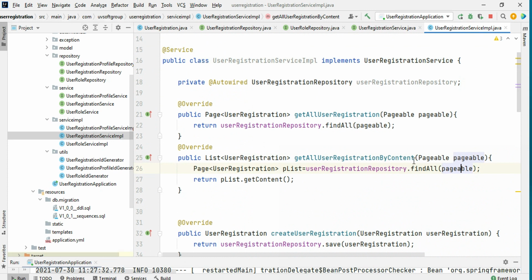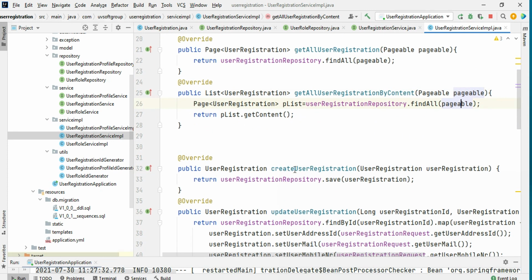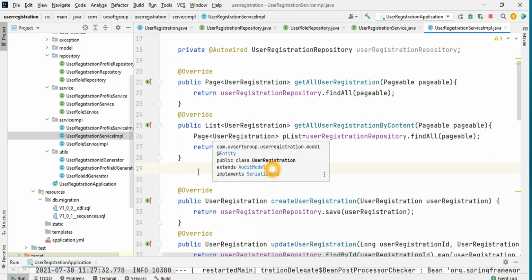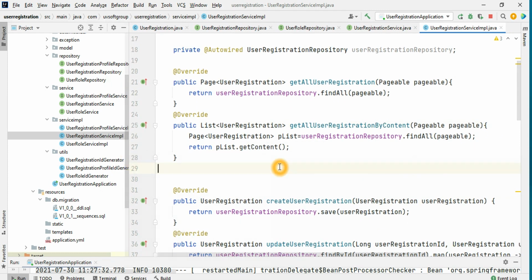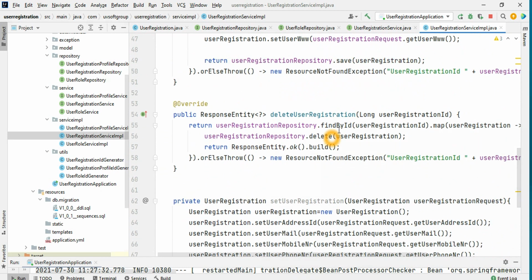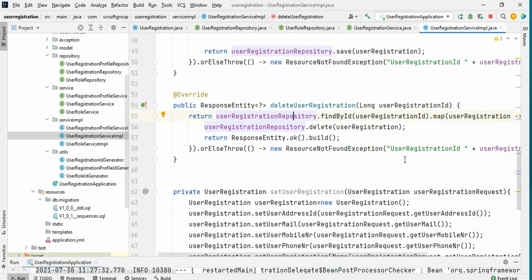Here is the find all, getting only the content part, even though without the paging and sorting repository there is some additional information. This part only contains the content of your object model, the user registration objects. I will show you that in the test when I do the Postman test. We just implement this, and this is the update function, properly working, and this is the delete function. We pass the user registration ID, find by user registration ID by calling the repository, map it, delete it, and give the exceptions.